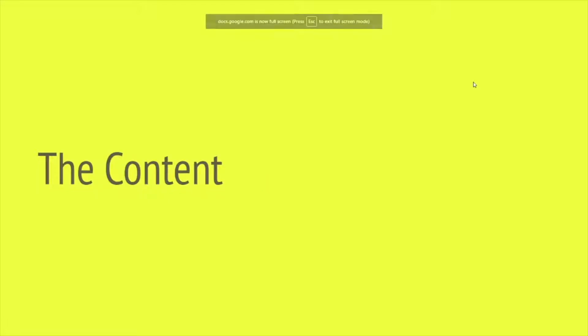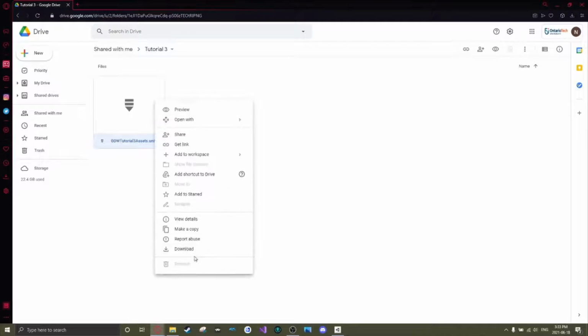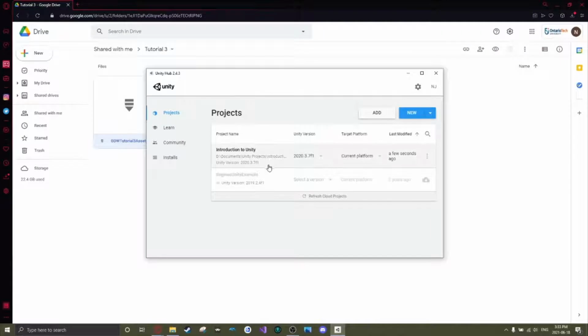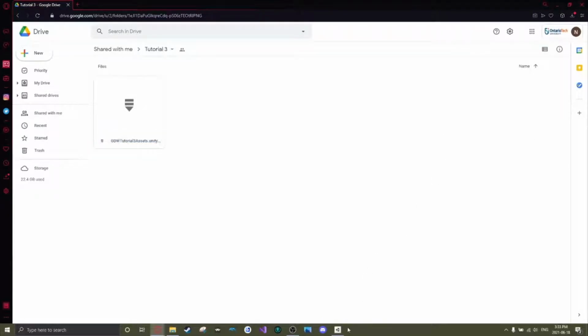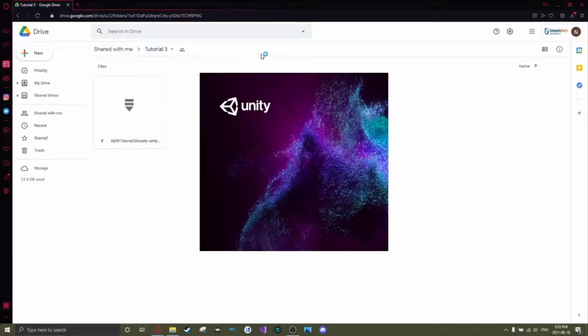All right, so the first thing that you're going to want to do is open up the Google Drive link linked in the description. This is another Unity package, and it comes with assets that are made by me. I am not an artist, so excuse the imperfections that you may find with these items. But after it's done downloading, we're going to open back up Introduction to Unity from last week.